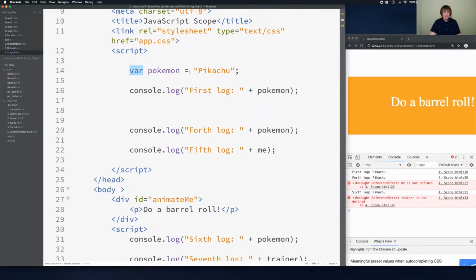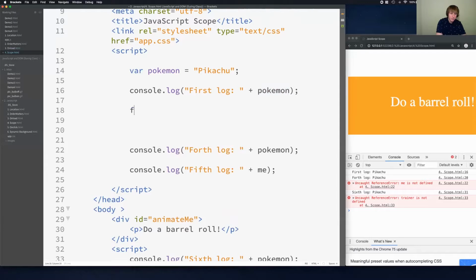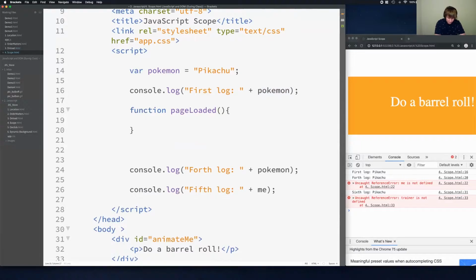Now here I have a variable called Pokemon, and I'm trying to print this variable in the first log. Do you think Pokemon will be accessible in this first log? Well, that depends. We've got to think about its scope. I'm going to create a function below, so this will make the example more clear. Let's call it page loaded. And inside this function, I'm going to try to access that variable as well.